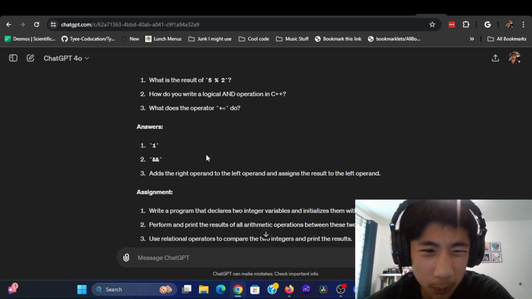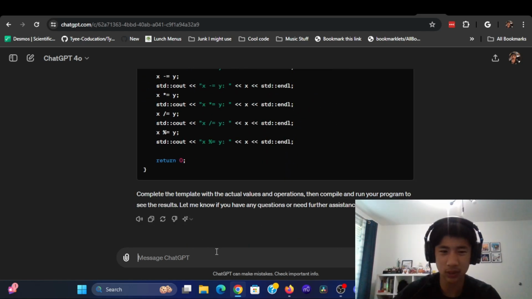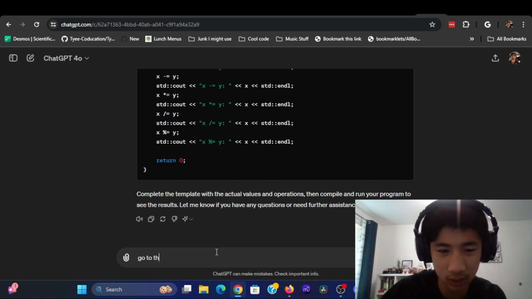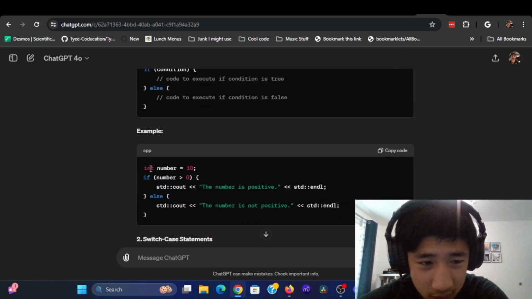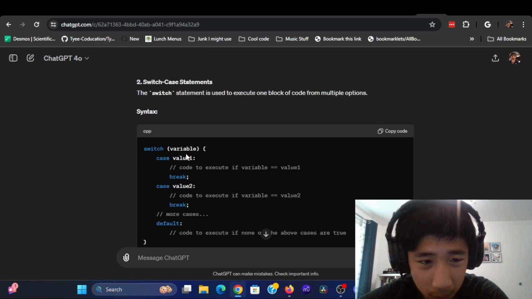Okay, so this was all about operators, and these really haven't changed from any other language I've done yet, so nothing surprising. I'm just going to tell it to go to the next lesson. Okay, so now we're going to go to if-else statements. So yeah, everything seems pretty normal so far. We also have switch statements.